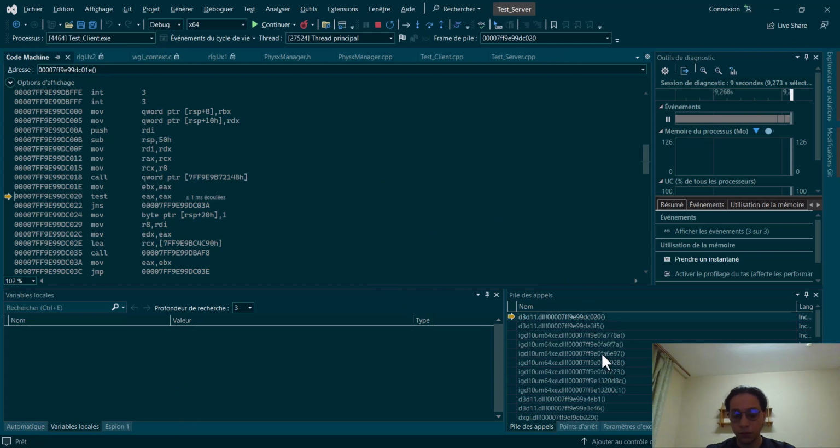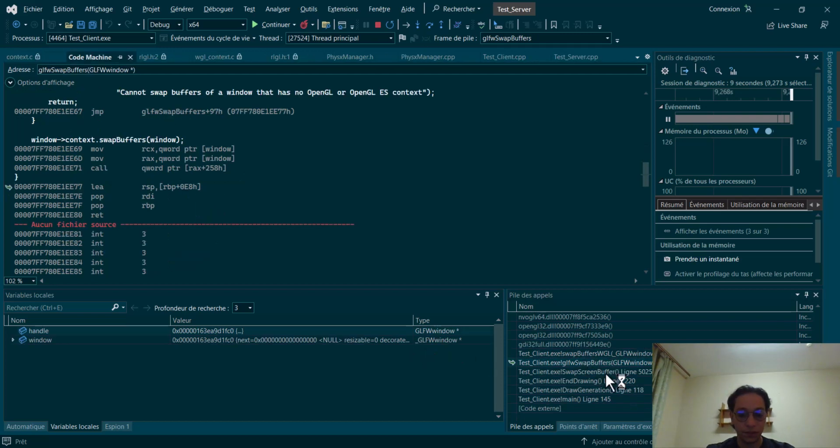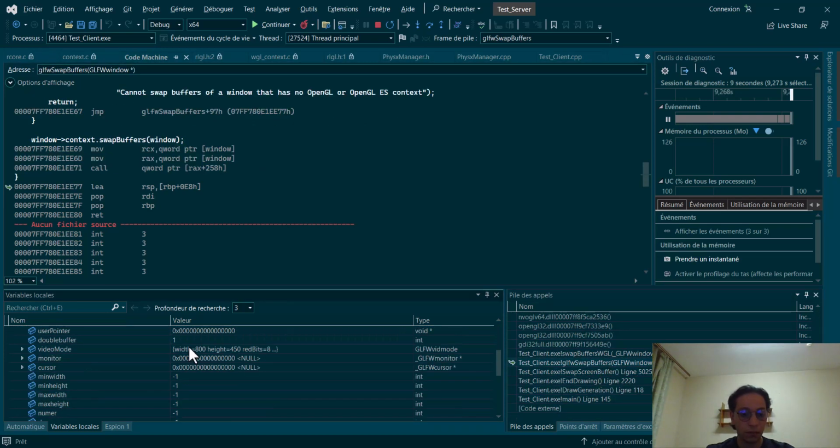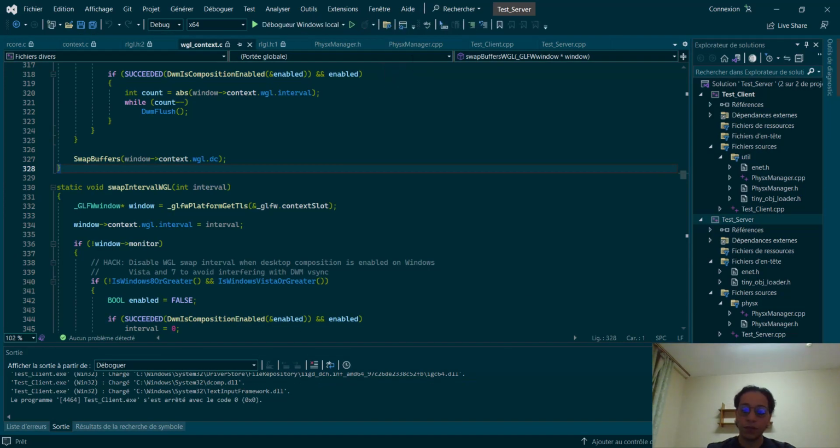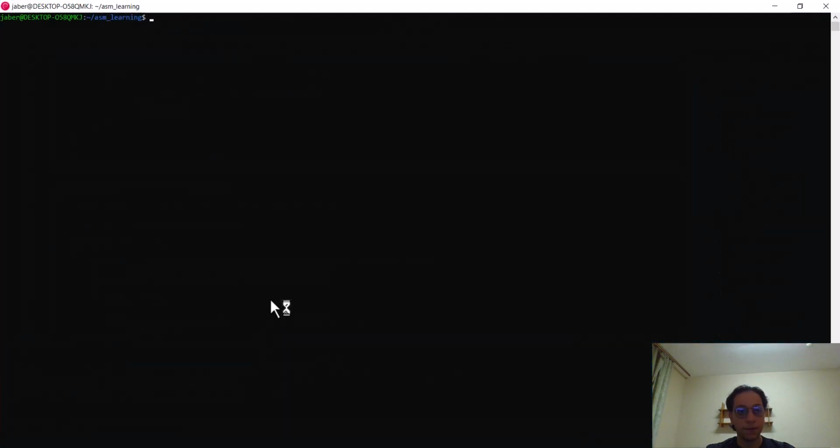I can see all the syscalls. I can see all the calls from other DLLs. I can see the values of each variable. For example, this is the call list. I can go to, for example, this variable, and I can see what each value is, so that I can better understand what happened, if the program crashed or there is a bug. So in assembly, it's the same way.